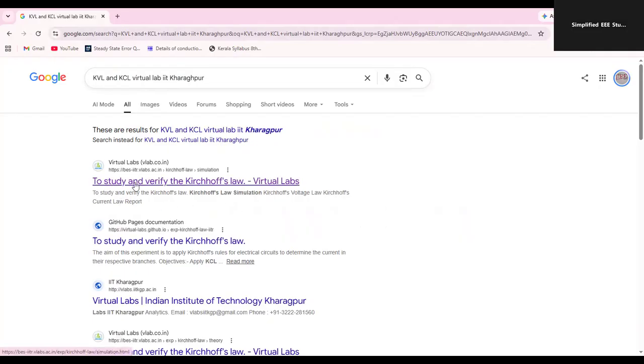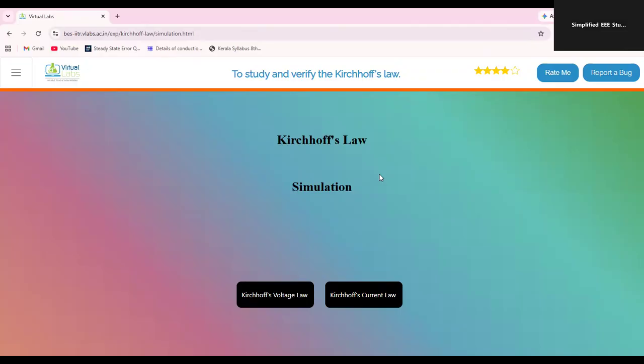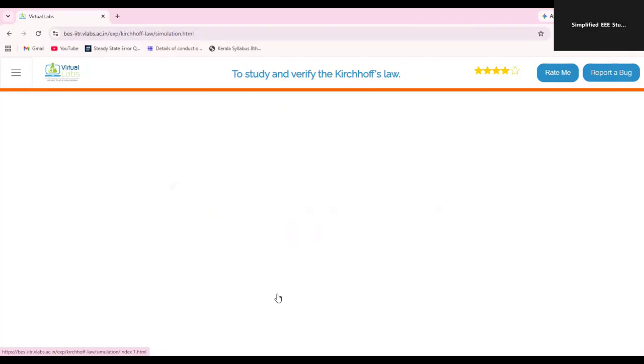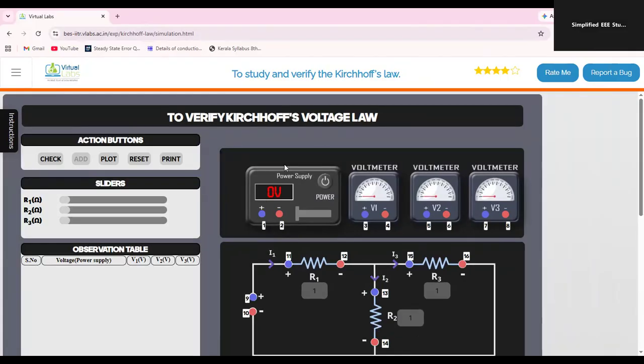So here I could find the options to study and verify Kirchhoff's law. So virtual lab, kindly click over here. Now it will navigate to a new window. Here you can verify Kirchhoff's voltage law and current law separately. So let me click on Kirchhoff's voltage law first.